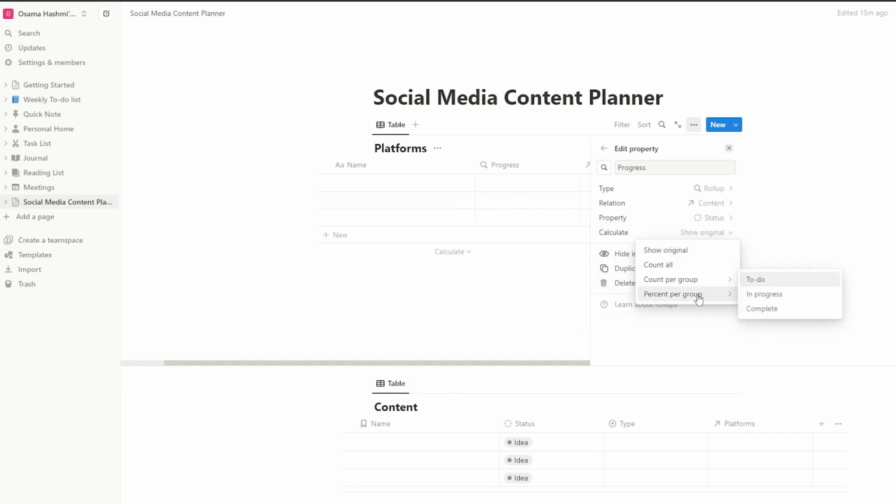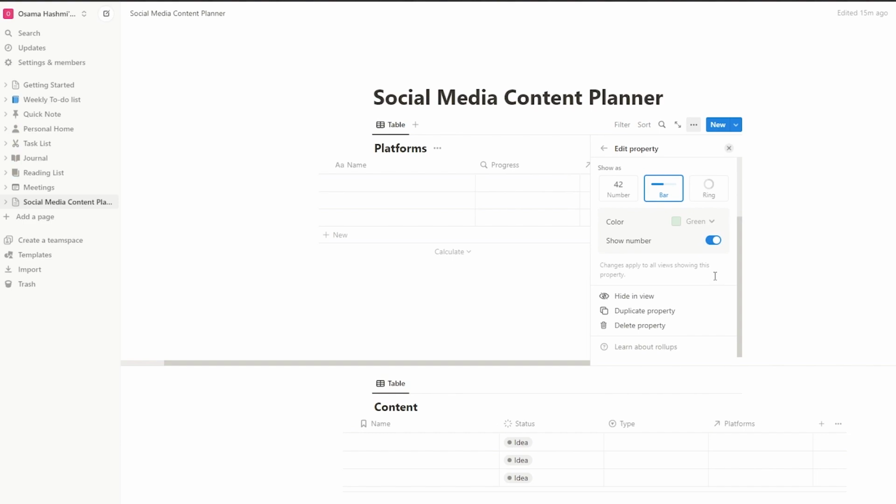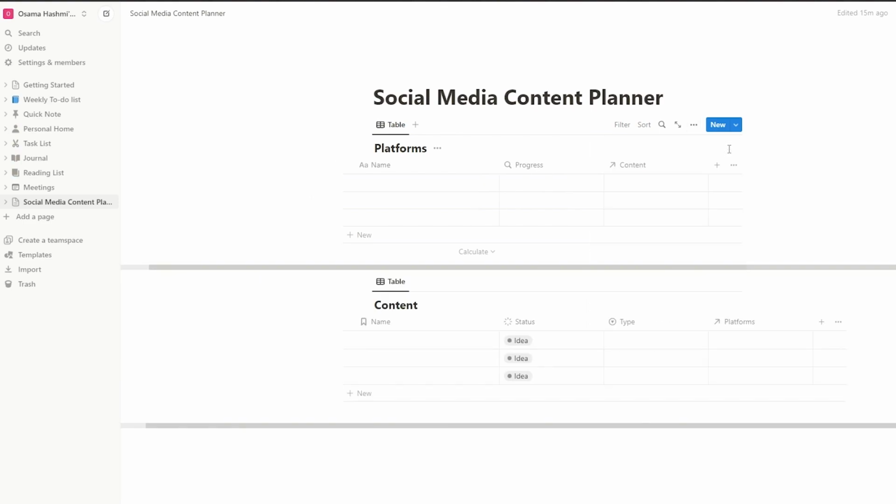The calculate, and you come over here, percentage per group, right? And you select complete. There we go. Now over here, you can choose the bar, that bar looks pretty cool, and you can select the color as well, and you can show numbers as well. And there we go. So we'll just close that up. Boom, there we go. We'll actually move the progress bar to the end.